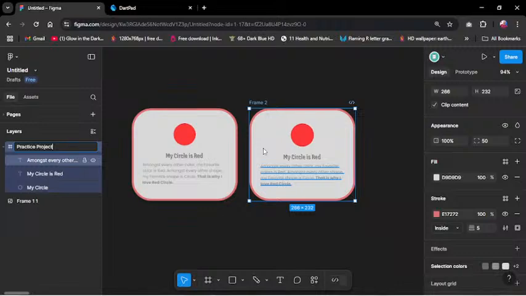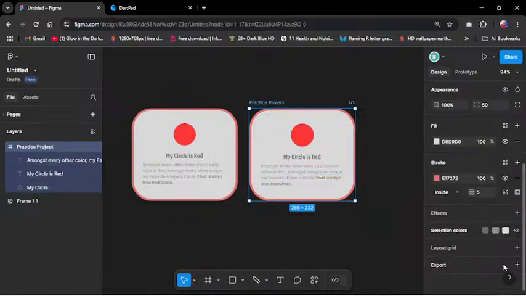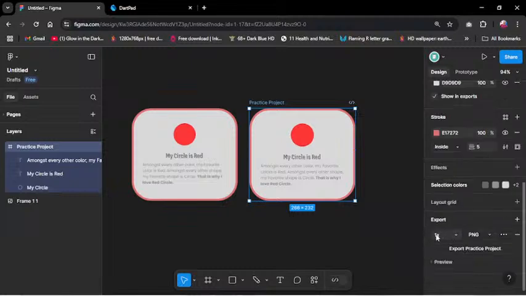Right. So now if I click on export, I would see export practice project. This 1x is talking about the size. I want it to be high quality, so I can export it to this actual size.